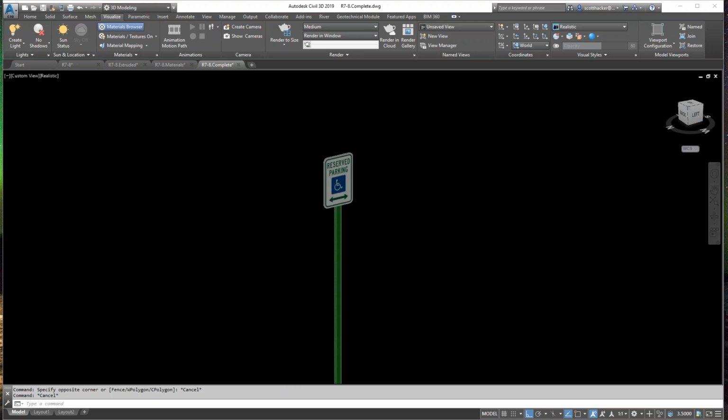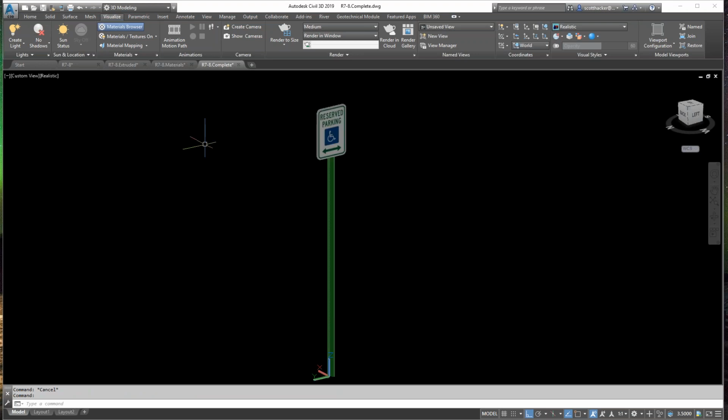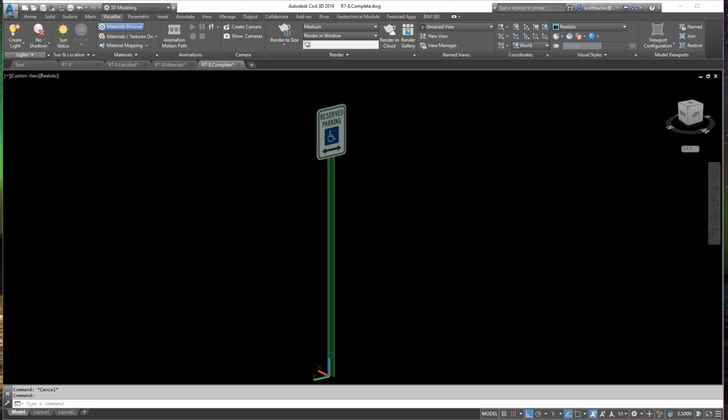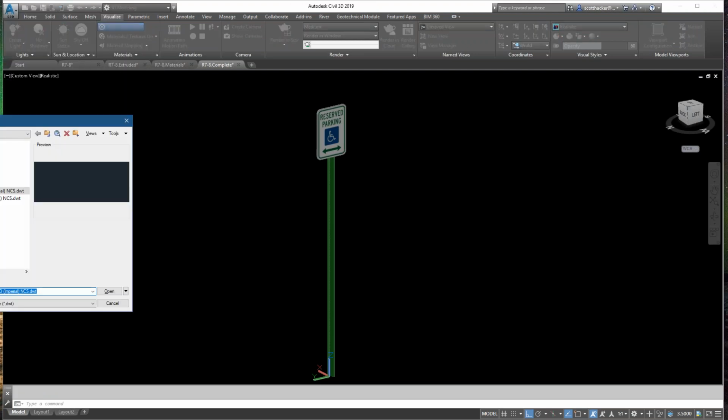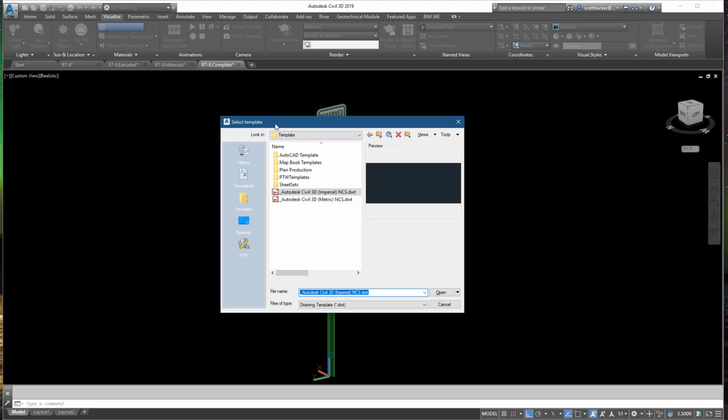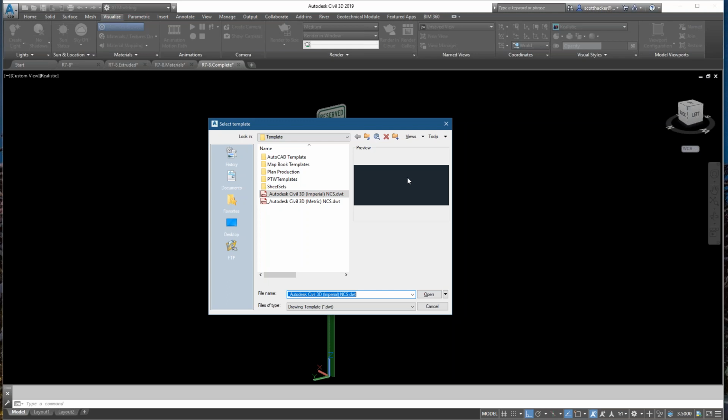Okay, so what we want to do first, though, is this. We want to go ahead and create a brand new drawing file. We don't want anything in it. So even though I'm in Civil 3D, I'm going to go ahead and create a new file. It's going to prompt me to select my template. Now, you can do this in AutoCAD. It's just a simple set of AutoCAD commands and a little bit of 3D modeling.